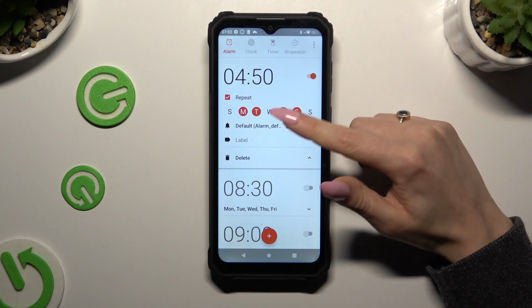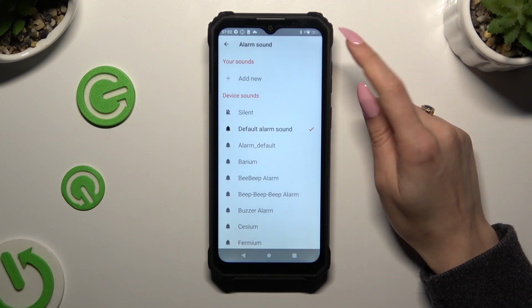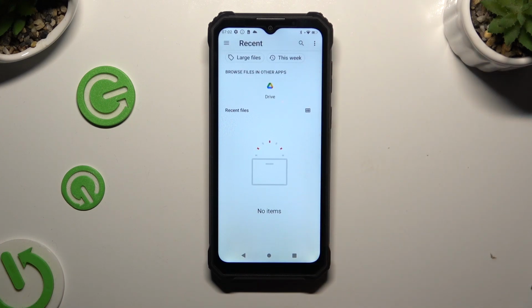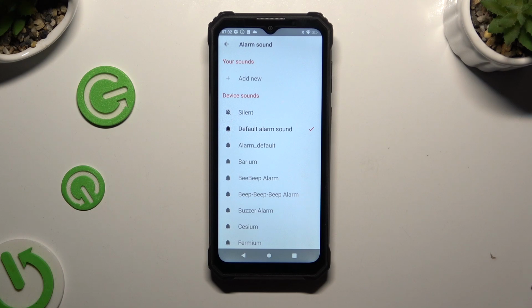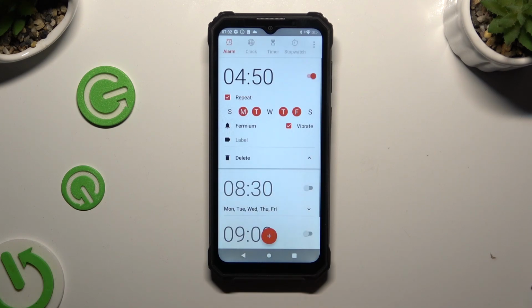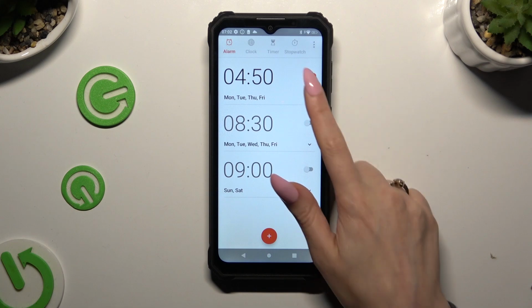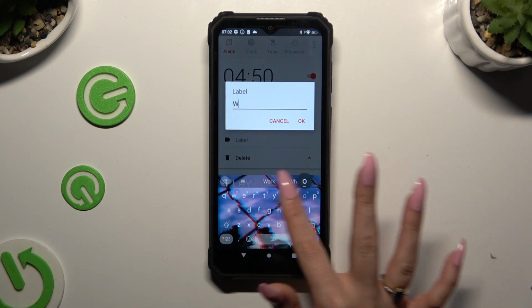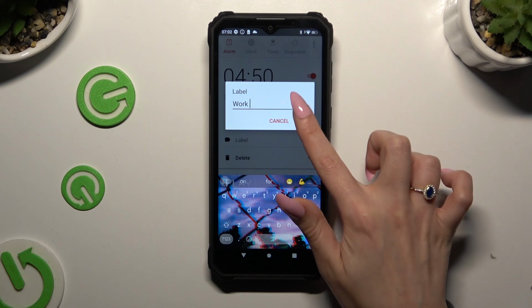And finally, by hitting this little bell, you can click on add new and pick any song to set it up as your incoming alarm one, or just pick one of those. Now select label and in order to name your alarm, type in wherever you want to and hit OK.